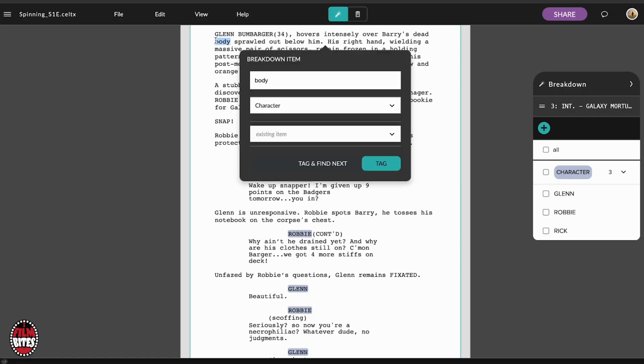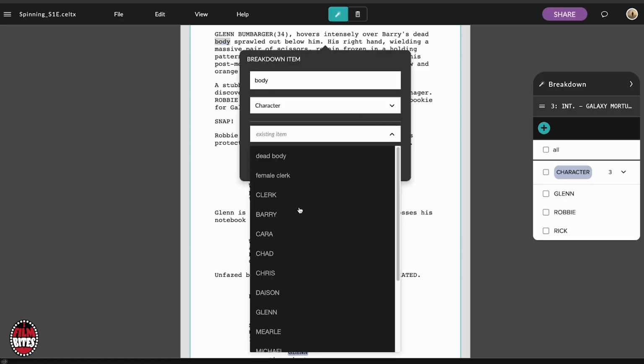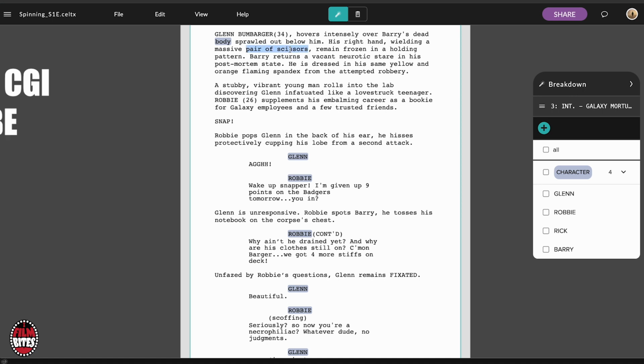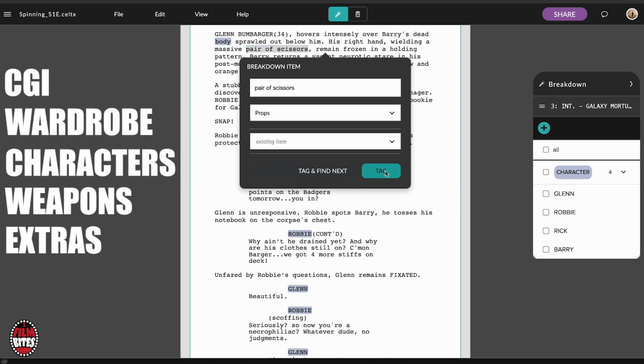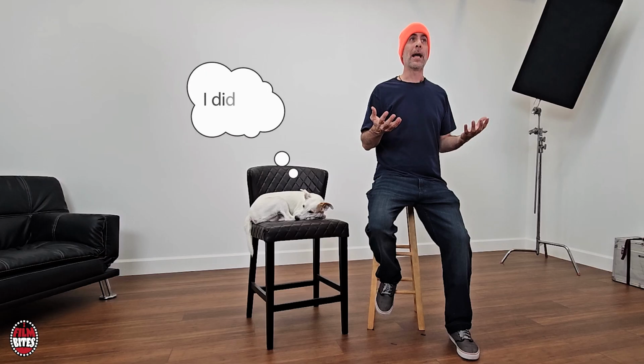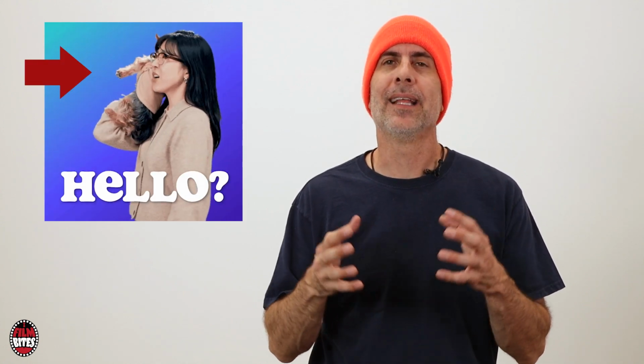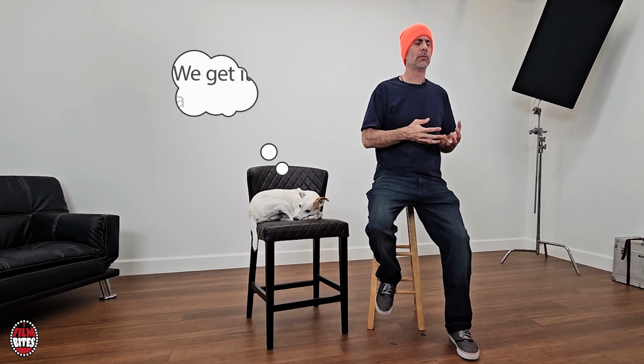The next part of it is somewhat tedious, but one I do enjoy. You need to go in there and identify each and every element of the screenplay. I'm talking CGI, wardrobe, characters, weapons, extras, set dressing, props. Wait, Dave, what's the difference between a set dressing and a prop? Glad you asked. General rule of thumb, if an actor interacts with the object, you consider it a prop. Okay, Dave, but what if the actor picks up a shirt? Is it a prop or is it wardrobe? You ask too many questions.